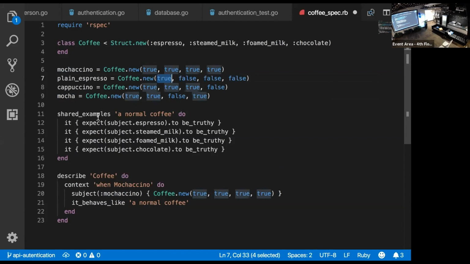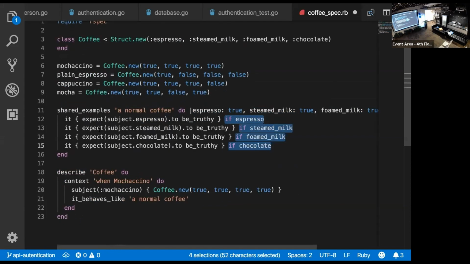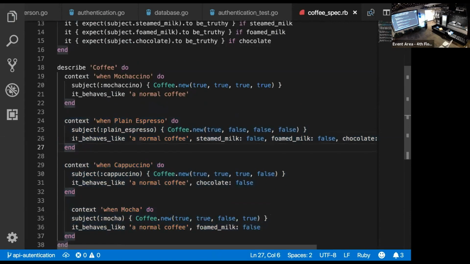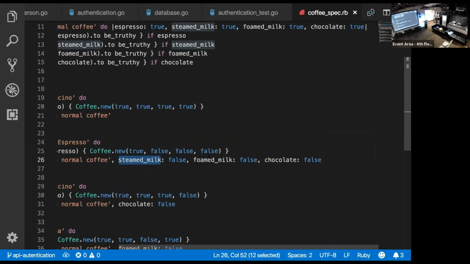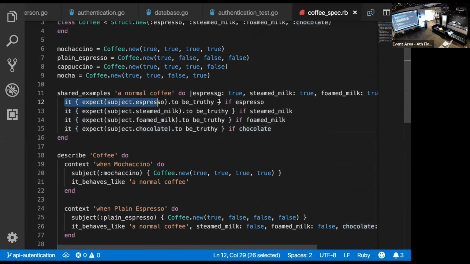If I do need to do that, there's no need to create a shared example because it will not be shared. So I can add those conditions here, and in the shared example, I can add an if for each one of them. This way, I can just call it. Then here, when plain espresso, it behaves like a normal coffee, where steamed milk is false, foam milk is false, and chocolate is false. So I'm only going to call this one here.